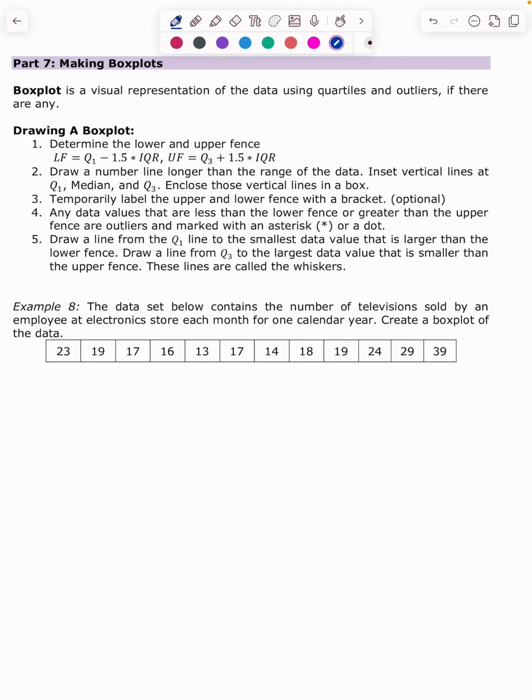Moving right along, we are now going to go through the process of making a box plot. A box plot is a visual representation of a data set using the quartiles and any outliers, if there are any. So it's basically taking our 5-number summary and making a pretty picture out of it. The steps to drawing a box plot are as follows.